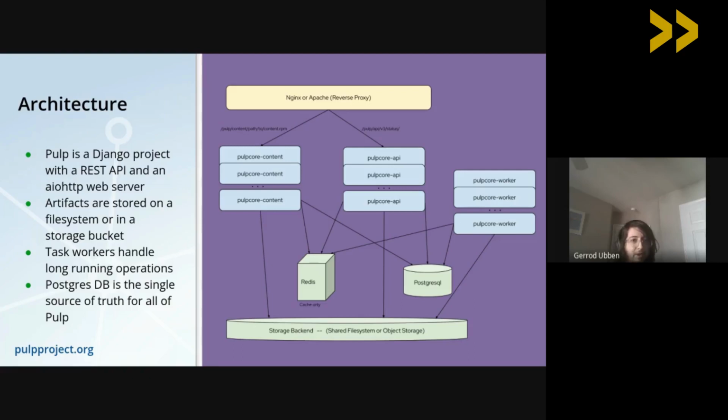So a brief overview of the architecture. Pulp is a Django project with two main components. One is the REST API for actually managing the software, and the second is an AIOHTTP web server for distributing the content. As you can see in the diagram, this is put behind a reverse proxy where users will either get directed to the content app if they are a client wishing to download content, or they'll go to the REST API if they wish to set up their content and create repositories to manage.